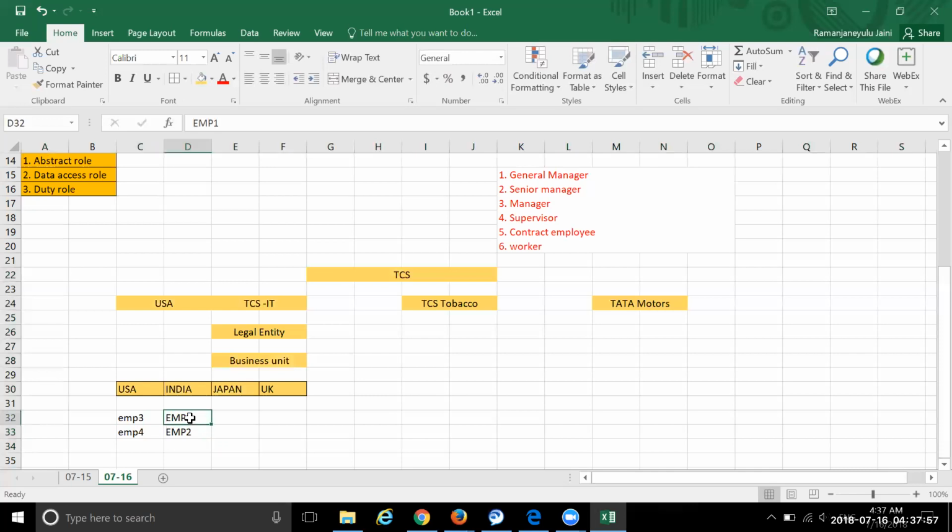This employee has to get the salary in rupees, and this employee has to get the salary in dollars. So that discrimination will be there, along with leave compensation, timings, attendance, casual leaves, sick leaves, payroll, everything will be handled by SCM.